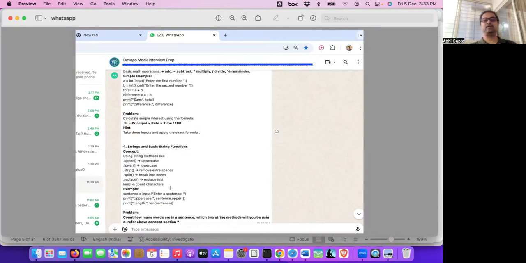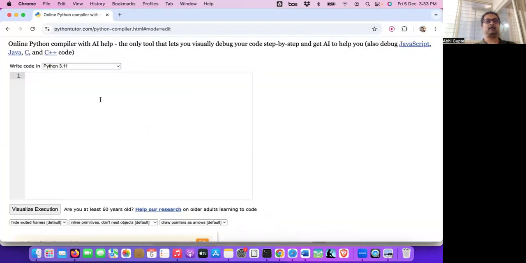Length will be counting. It can be used for count of characters, count of words. Basically, it will be the length of a list. The list length we are going to count. Okay. Now let's go to the compiler, the online compiler.